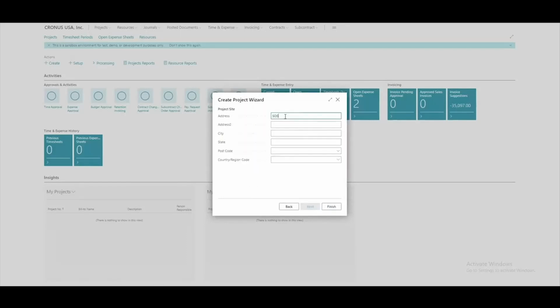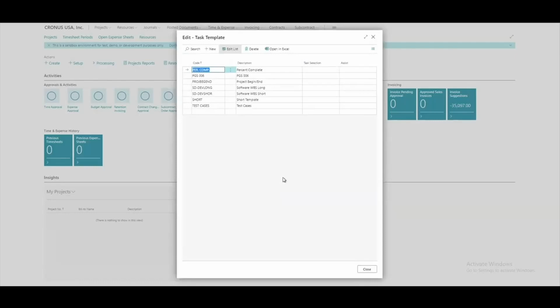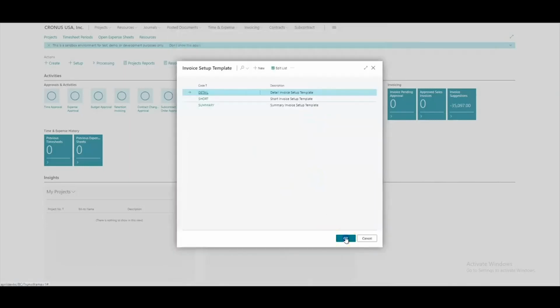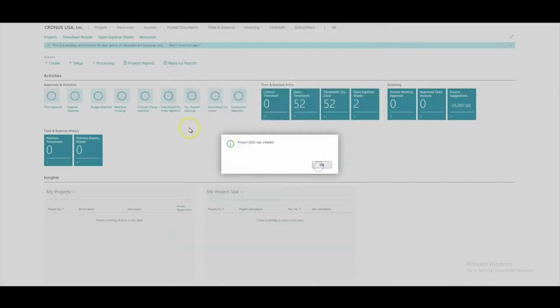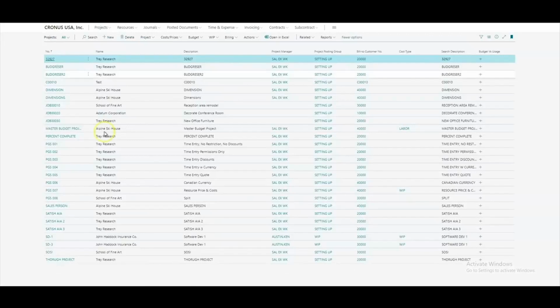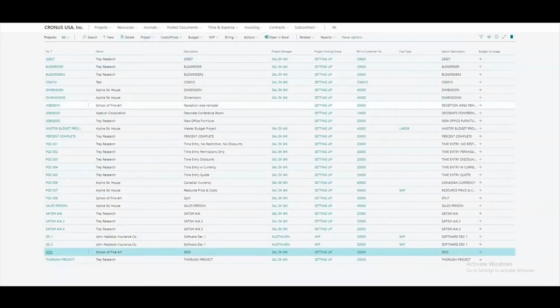In the Project wizard, we'll go ahead and finish it up and show you the new project site information that's also been added. These fields will also be available in the project card. Click Finish and then complete the task template fields and invoice setup template selection to complete the project creation. Return to the Role Center and Project list and select the new project that was just created.